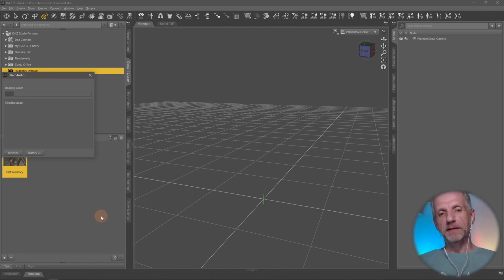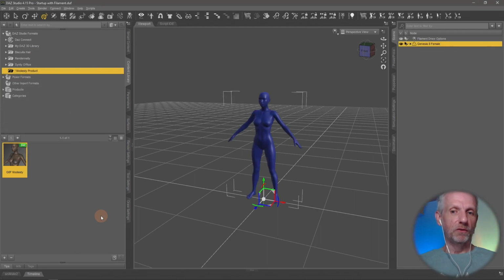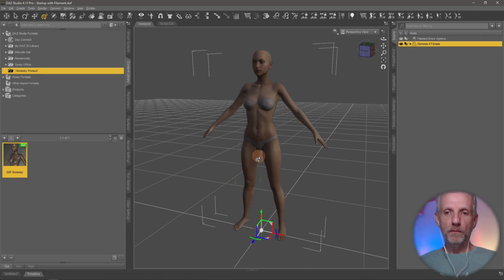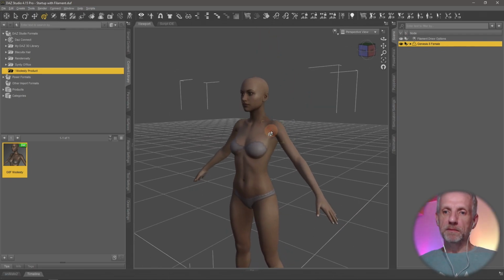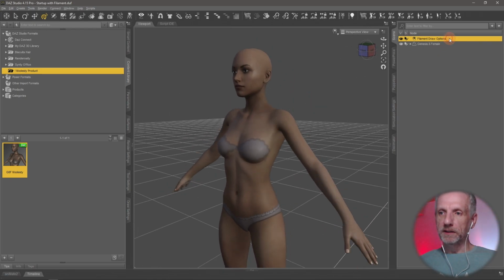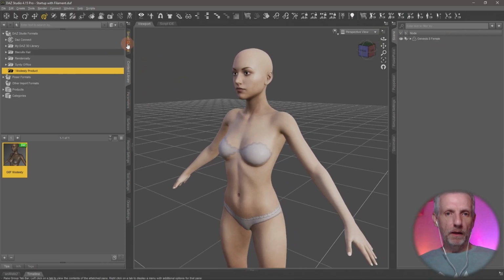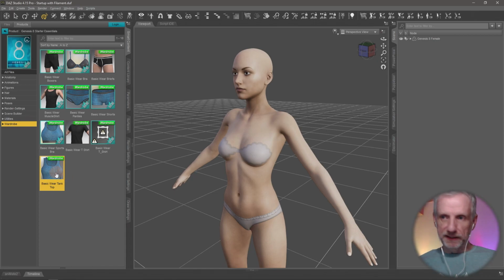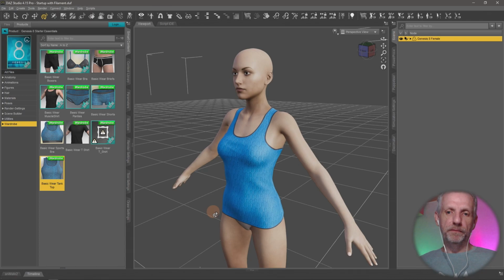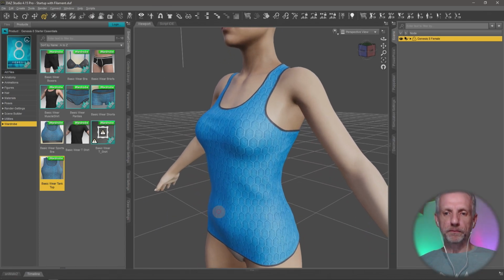So the problem is that when you have poke through and you're hiding geometry with the geometry editor, then sometimes what happens, I might just delete that, there we go, to see that a bit better. I'll add some clothing, like maybe the basic wear tank top here. And imagine there's an issue with poke through.